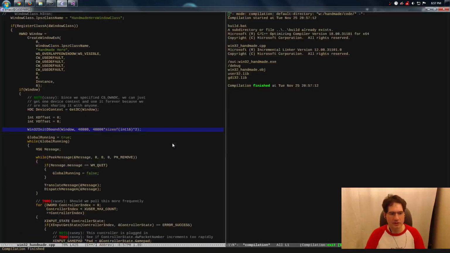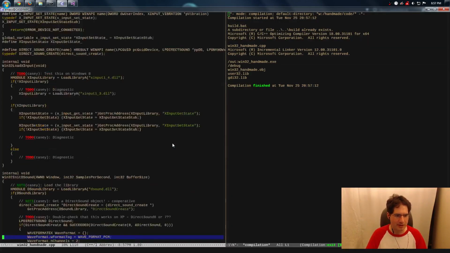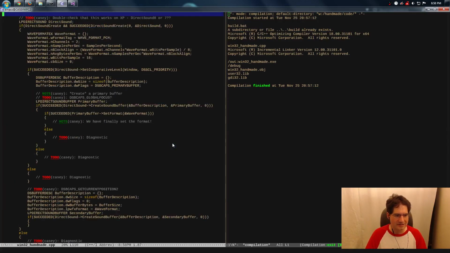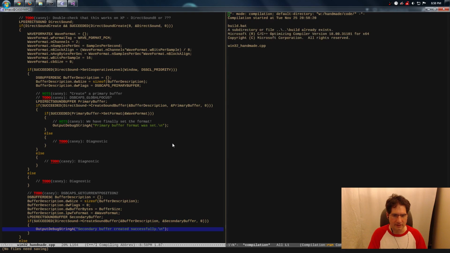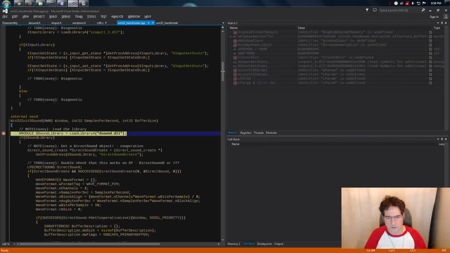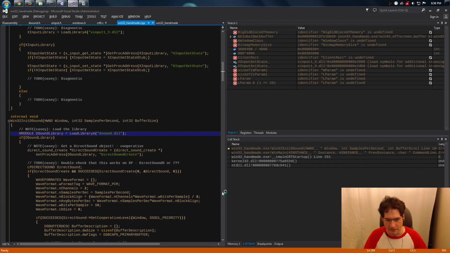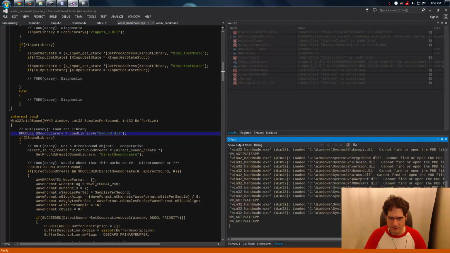All right, so the only thing I'm going to do just before we run out of time completely, we only have about 3 minutes left, so I'm just going to print out a diagnostic directly to the debug just to see if these actually worked. So output debug string A, primary buffer format was set, and then here also we will say secondary buffer created successfully. Spelling. All right, there we go. And let's see how we did, if those both actually worked. Let's take a look here.